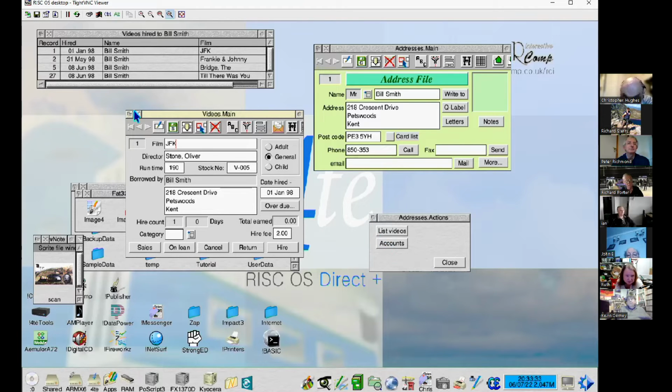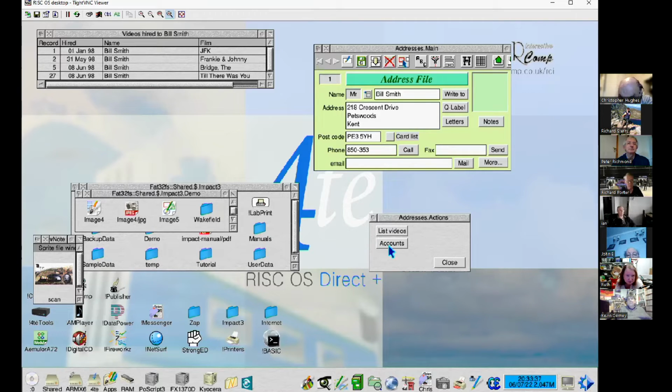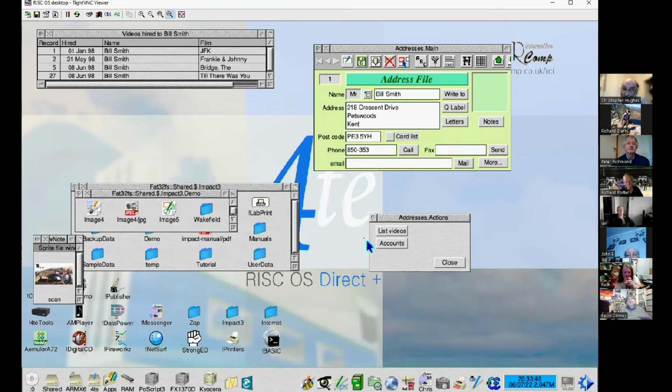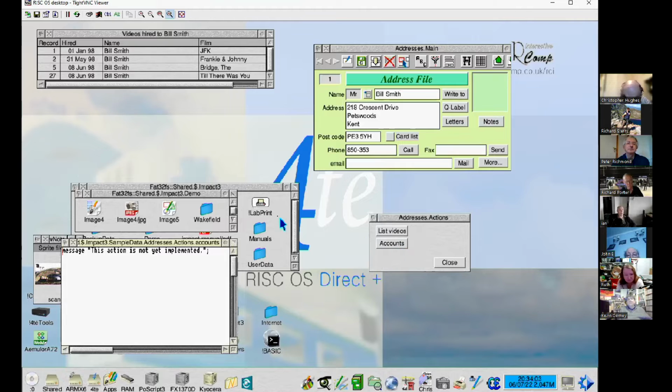Now, also this one, just to give an example, I'll close this one down. It's got an account button. I click on it, it says this action is not yet implemented. Basically, you can give your icons and the action buttons, these are called, help messages. So you can put a text in. In this case, if I open this up on the whole field work, and right click the field, there we are.